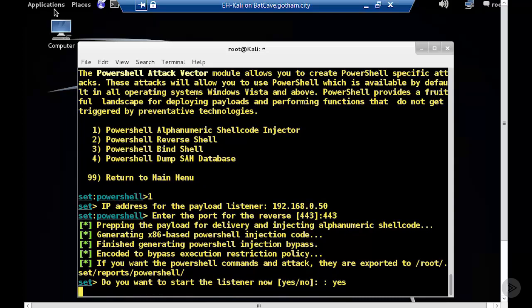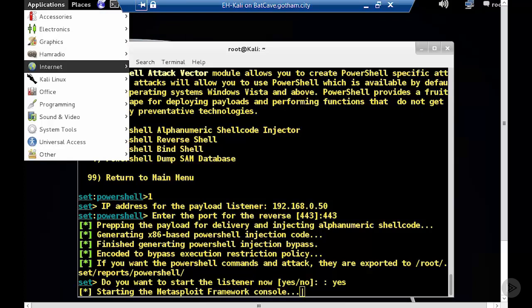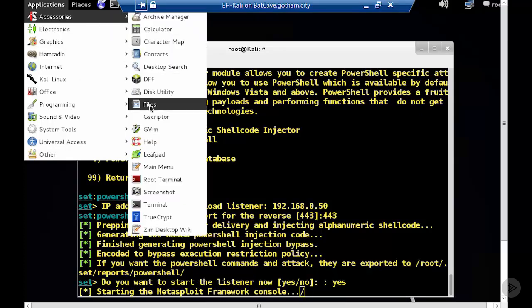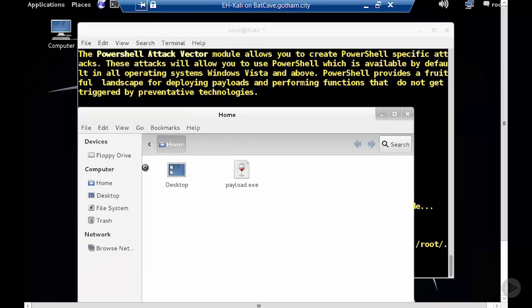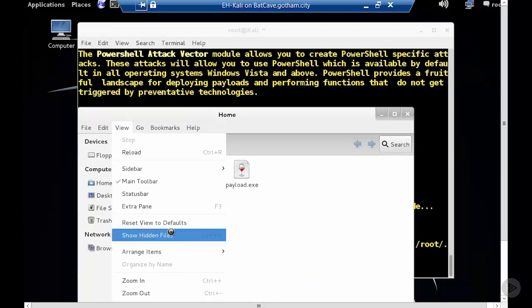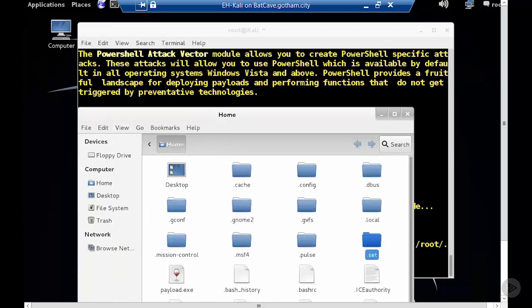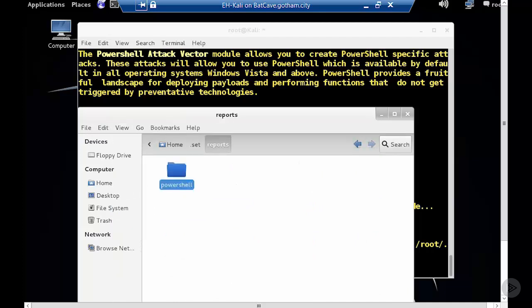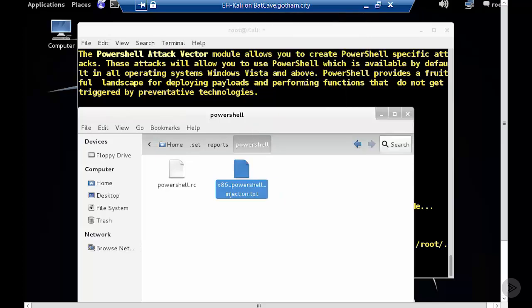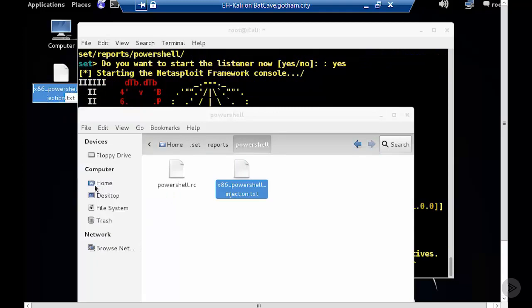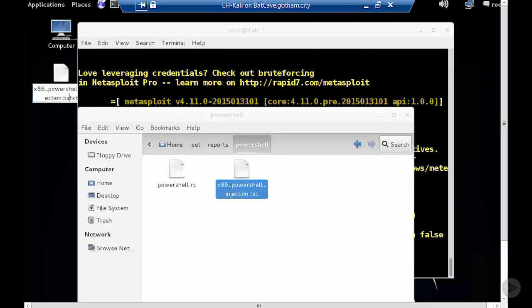While that's running, let's go to the location where the attack is located. We'll come into our accessories, down to Files. It's starting up the Metasploit framework in the background. Let's select our View and show our hidden files. And there's our .set directory, inside of reports, inside of PowerShell. And here it is right here, called powershell_injection.txt. Let's copy that and send it to our desktop. We'll come to our desktop now, right-click on it, and rename it. I'm just going to change the extension to a batch file.